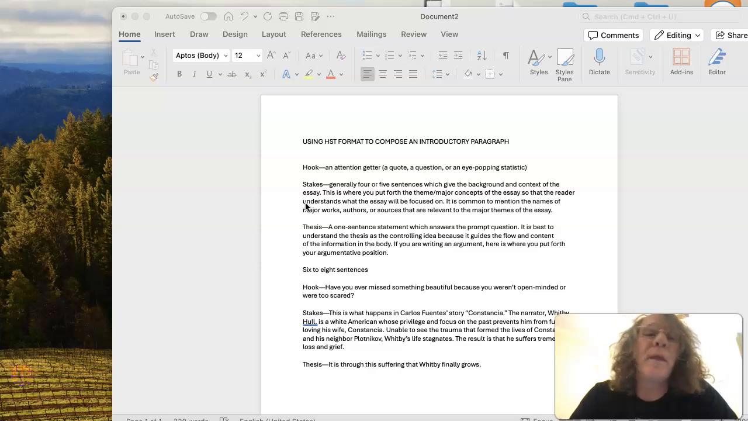It's very simple, and the structure, HST, hook, stakes, thesis, format, is there for any essay that you'll write in any class. It's always the same. So, hook, stakes, thesis, in that order, descending, is a way of getting the reader's attention, giving the background of the essay, and then putting forth your main idea.